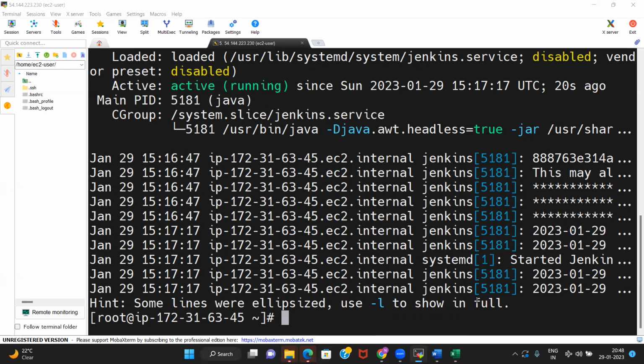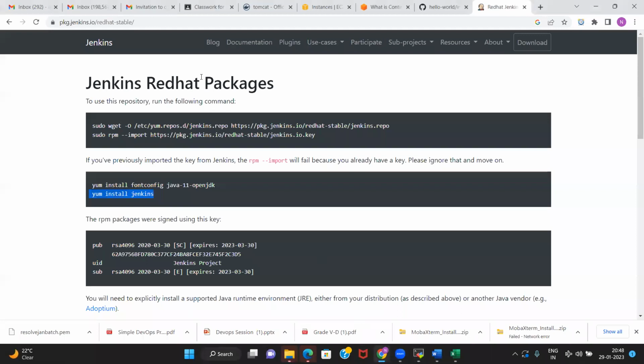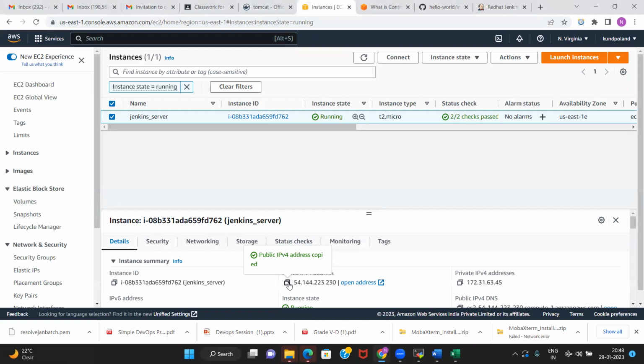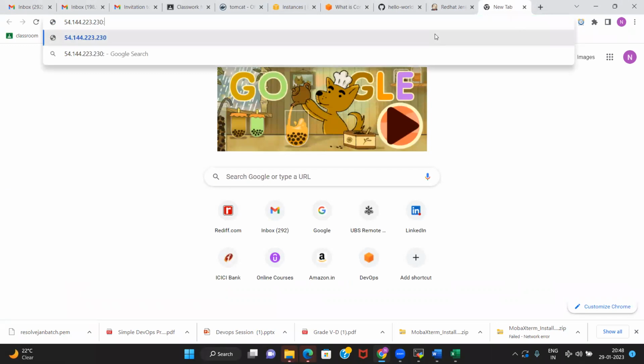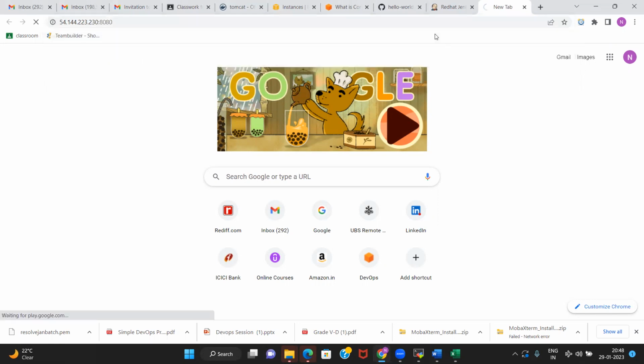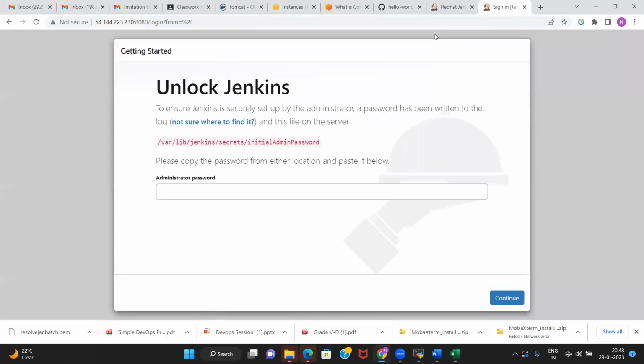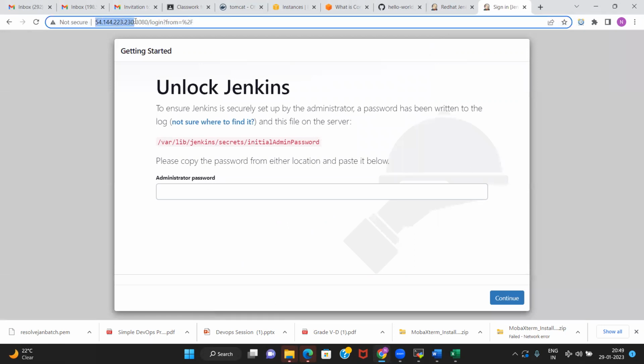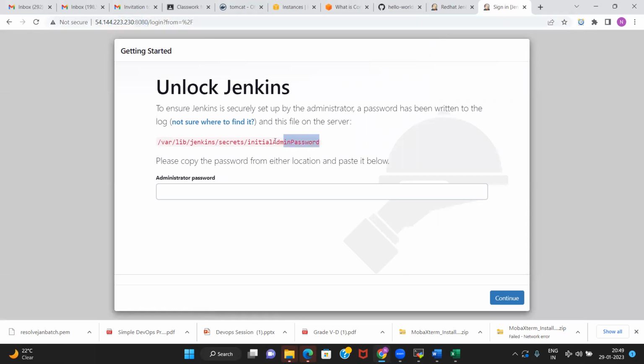Okay, fine. So Jenkins is started. Now, how to launch it? Simple. What you need to do is copy the server public IP and come here. I told you we opened port 8080 because this is the default port of Jenkins. So just type the public IP, then colon 8080. And you will see something like this.